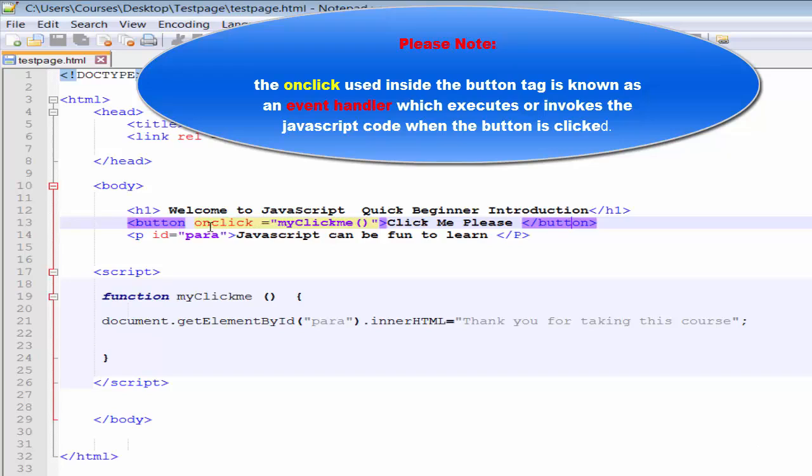Inside the opening button tag, there is an onClick. An onClick is a function in JavaScript. So I've made that onClick. That means when you click on something, something will happen. I've made it equal, so that is, I've given it a value of myClickMe. So this is the name of a function I have written.